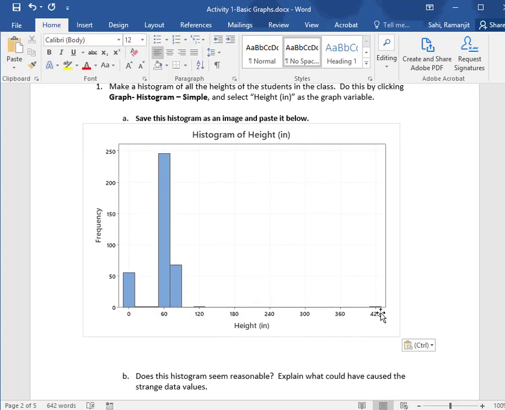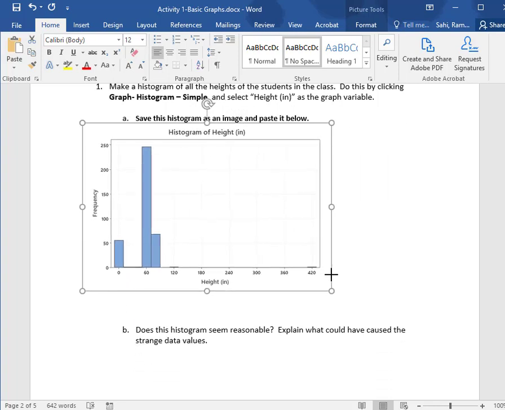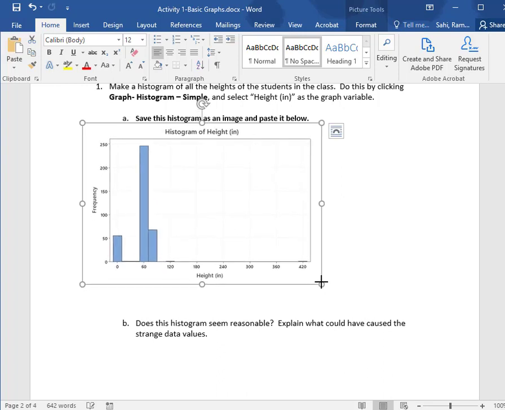And notice you can actually play with the dimensions. You can use the arrow key to make it small, make it big, whatever you like. And then just go ahead and answer the other questions. Is it reasonable? What do you think should have caused the strange data values? Remember, these data values were taken from our student body a long time ago. They were the students of Math 1530 data sets.